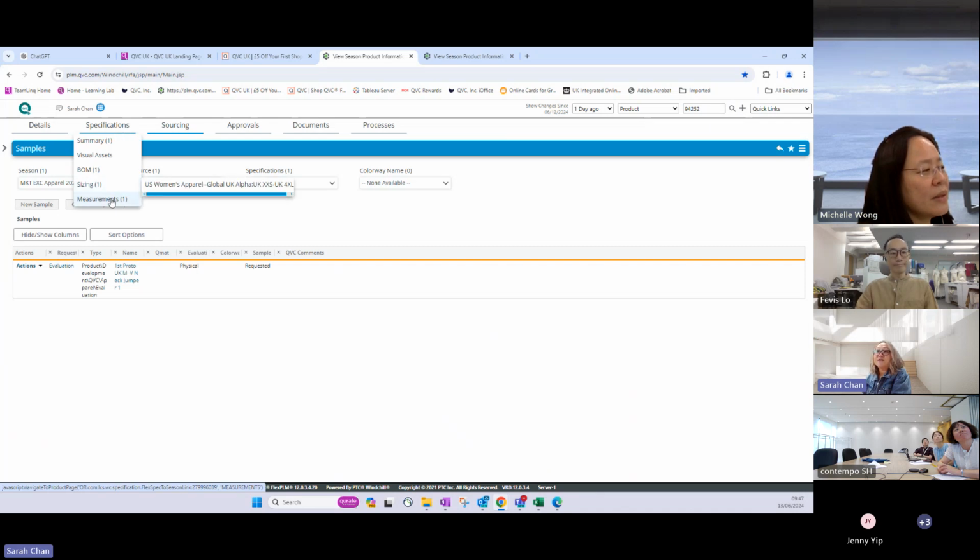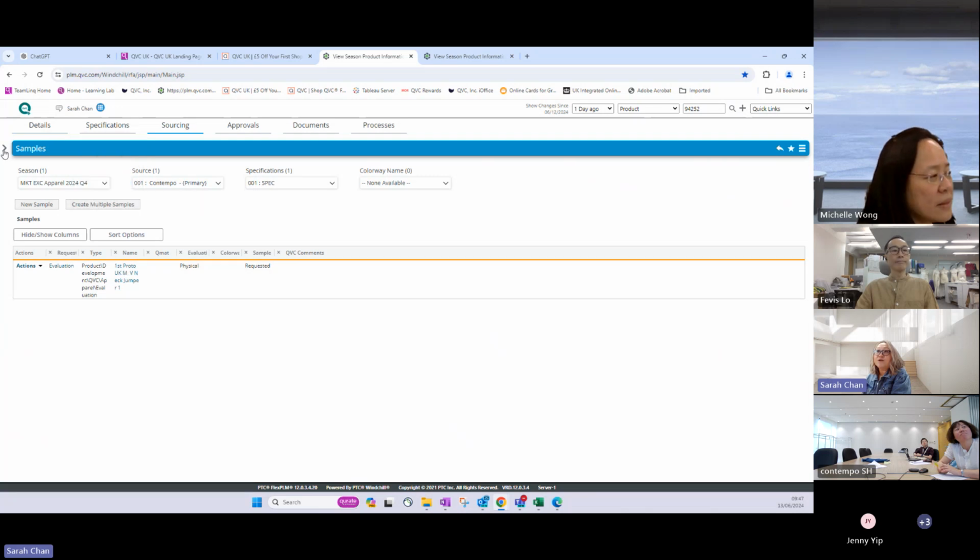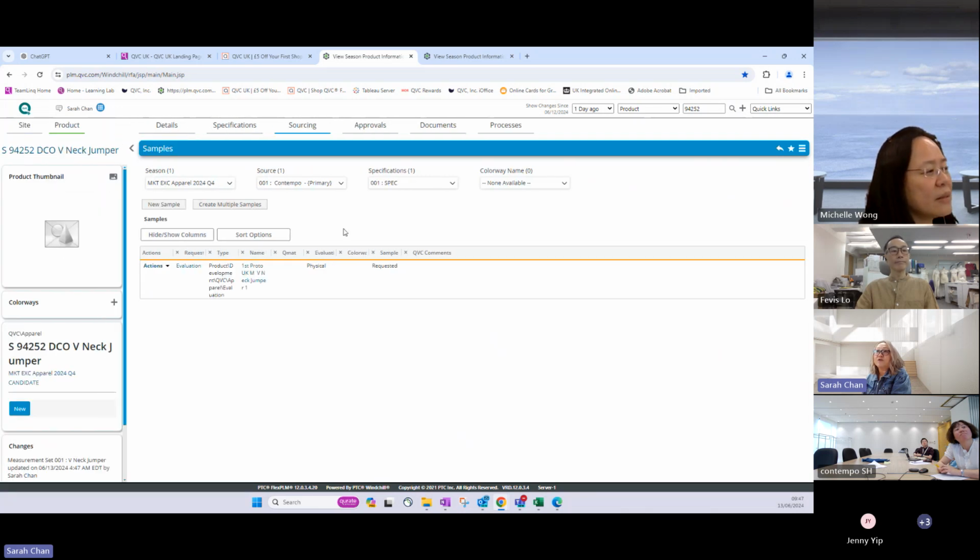So you have sizing, you have measurement, you have a sample request. All you need to do now is go in and update your sketches and your pictures. And this is complete. And it's a lot quicker when you use a template.